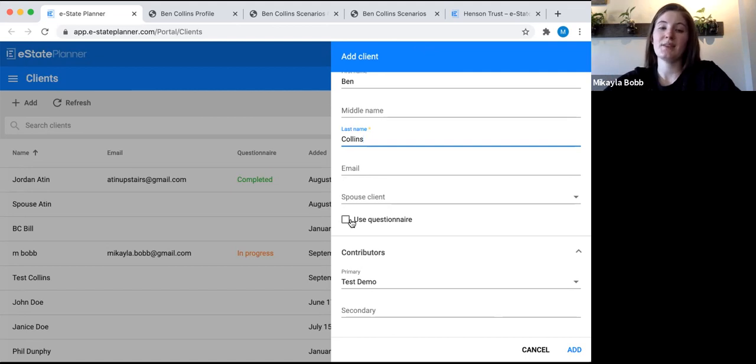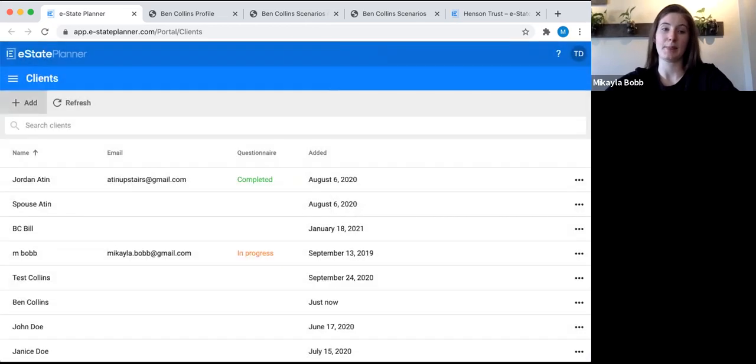So if you are using the questionnaire, it can really save a lot of time because you don't have to do all of the manual entry of that stuff. But you don't have to use the questionnaire. Just make sure you don't check the use questionnaire box. You don't need to enter in their email. And then you could use whatever system you have now. So if it's like a PDF or a Word questionnaire that you're sending them, or maybe you like to do it in the meeting with them, you can do that as well. Then we'll go ahead and click Add in the bottom corner.